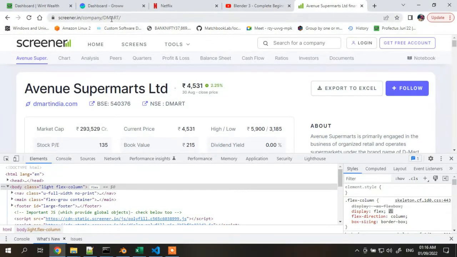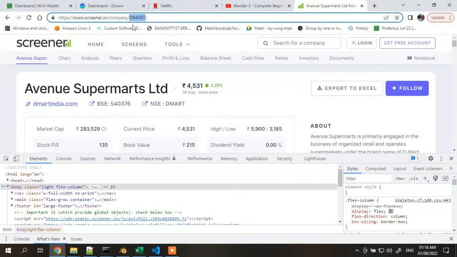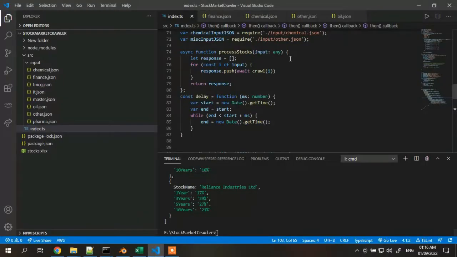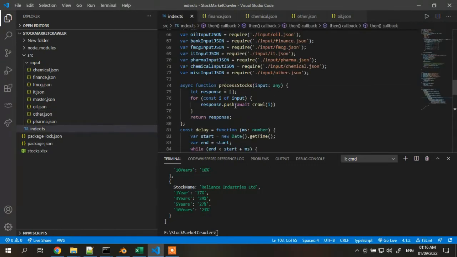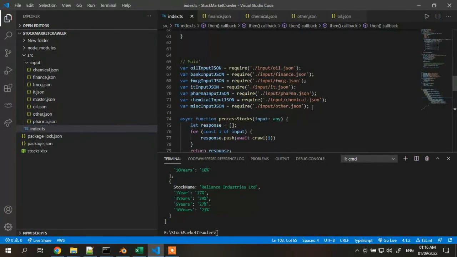So what I did, I just took this DMart value and put it inside the JSON. As you can see in this other JSON, I have this URL part that is DMart, and this is the name just for my sake, because when I export that data, I will use this name. So here in this index.html, let's see how I was doing that.